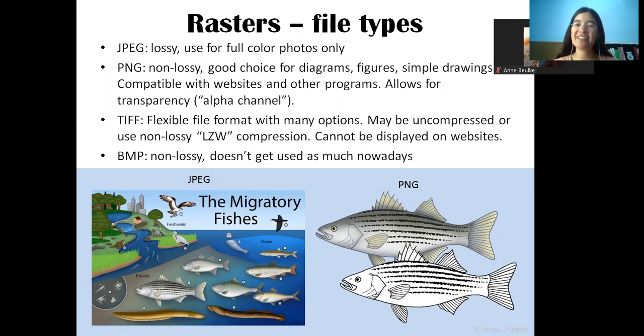The TIFF is another flexible file format, usually with a lot of different options. It can be saved as uncompressed or compressed, and if you compress it, you should probably use this LZW compression that's a non-lossy format. It usually works all right. Downside of TIFFs is they can't be displayed on websites if that's something you care about. The BMP bitmap is another non-lossy format, although I don't usually see it get used much nowadays.